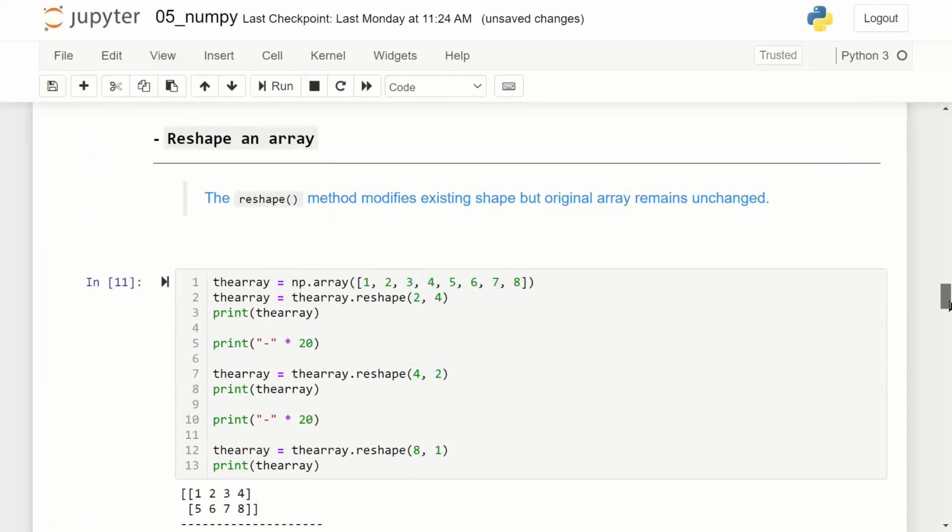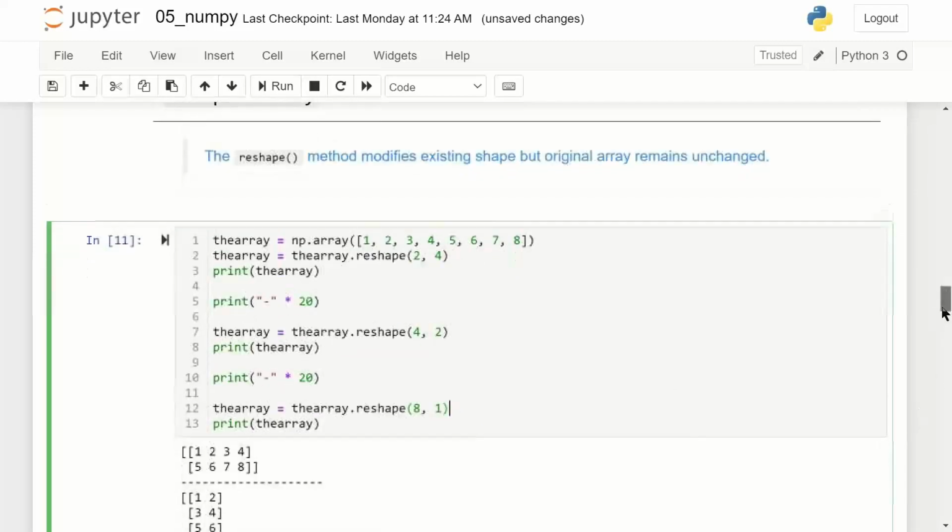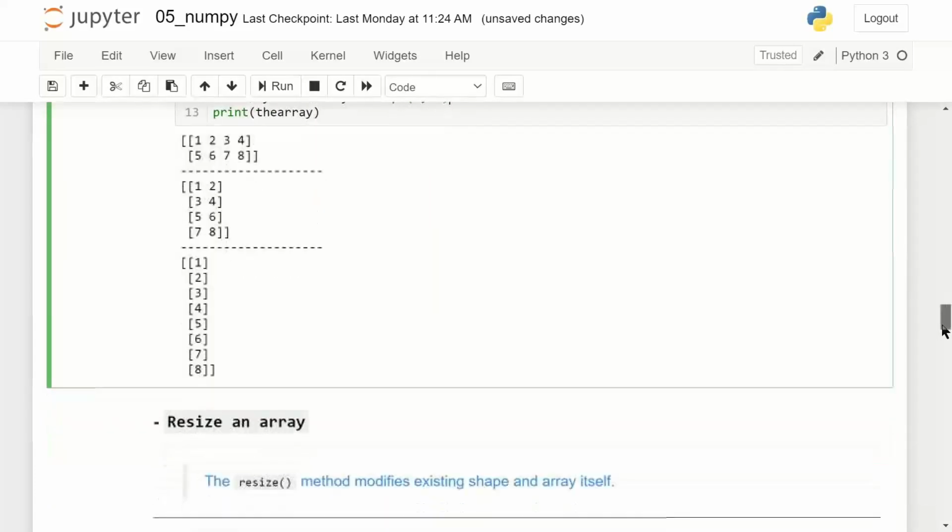So we can reshape an array. I'm not going to cover this, but I'm just going to keep the screen here in case you want to type it. Basically what reshape is saying is I can change the structure of an array. I'm creating here a one-dimension array, and then I'm reshaping it. I'm making it 2 by 4. Or here I'm reshaping it, I'm making it 4 by 2. Here I'm again reshaping it and making it 8 by 1 structure. So basically I can reshape an array.